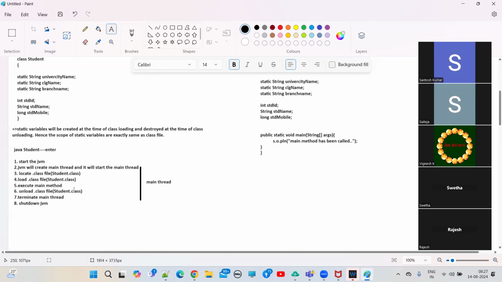After that, JVM created one main thread to perform these activities, and the main thread will be terminated. So finally, what will it do? Shut down the JVM. We started the JVM, and finally we shut down the JVM. So these are the 8 steps involved internally when you execute a Java program.